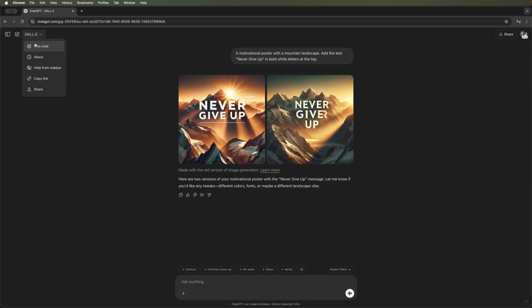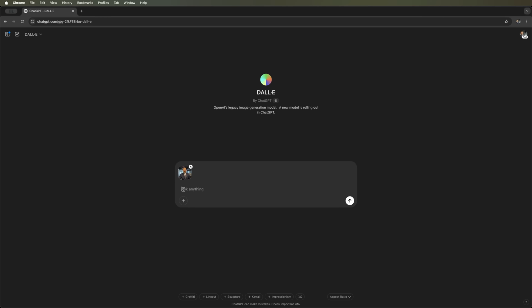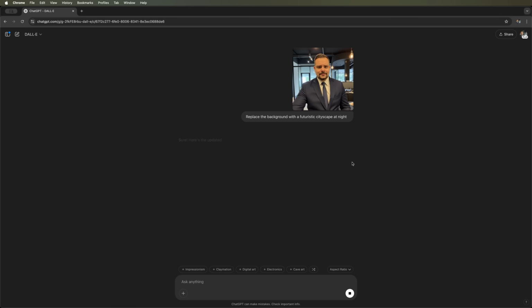You can also experiment with your own photos, which you can upload directly from Google Drive, Microsoft OneDrive, or even your personal or work accounts. So let's upload the photo and see what we can do. For this one, I want to remove the background and replace it with a futuristic night cityscape. I'll drop in the prompt and the photo. So let's see what DALL-E comes up with.